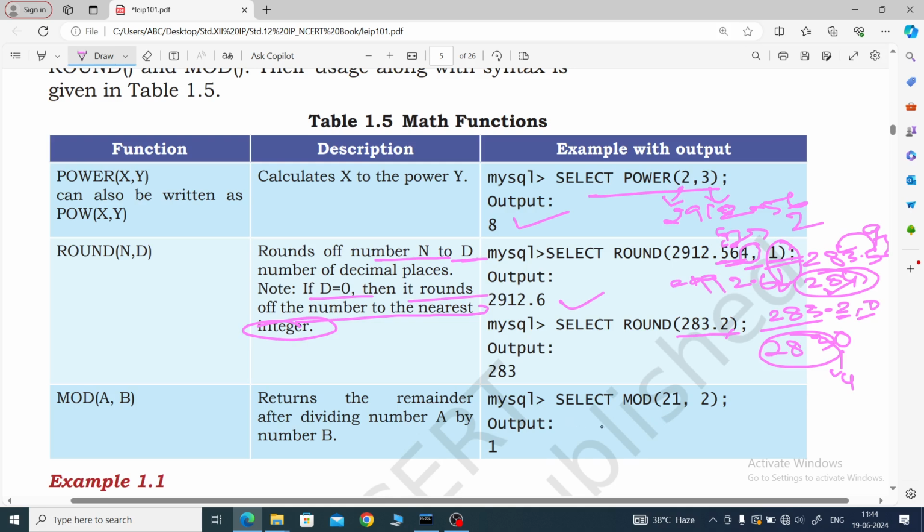Mod, select mod, it returns the remainder, means it will find out the remainder value only. Now here 2 values are required. Okay, 21 divided by 2: 2 ones are 2, this 1 is given, then 2 zeros are 0. What is the remainder? 2 tens are 20, so what is the remainder? 1. That is why the output will come 1. And remember that in the mod function the output will always be generated in the integer data type only.